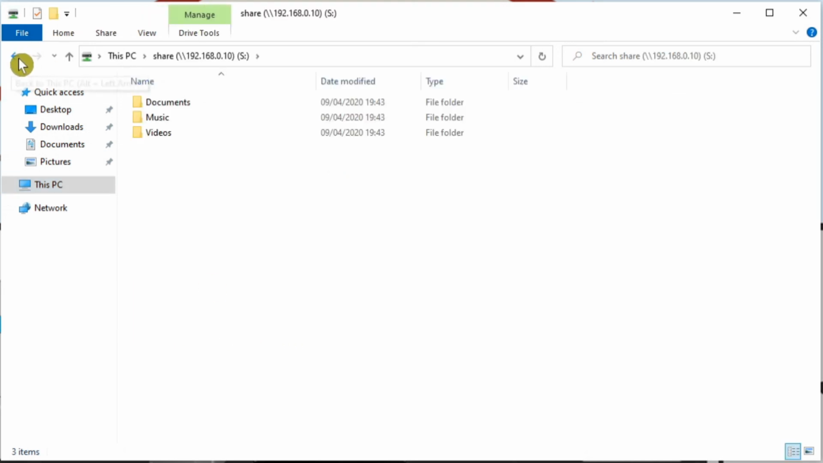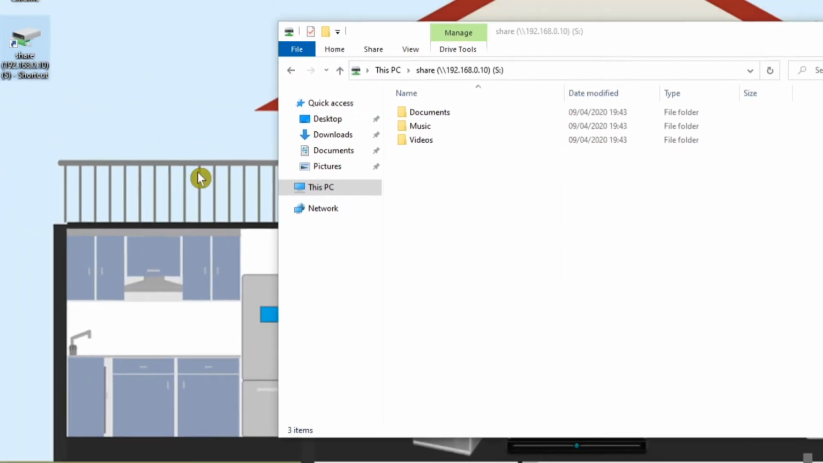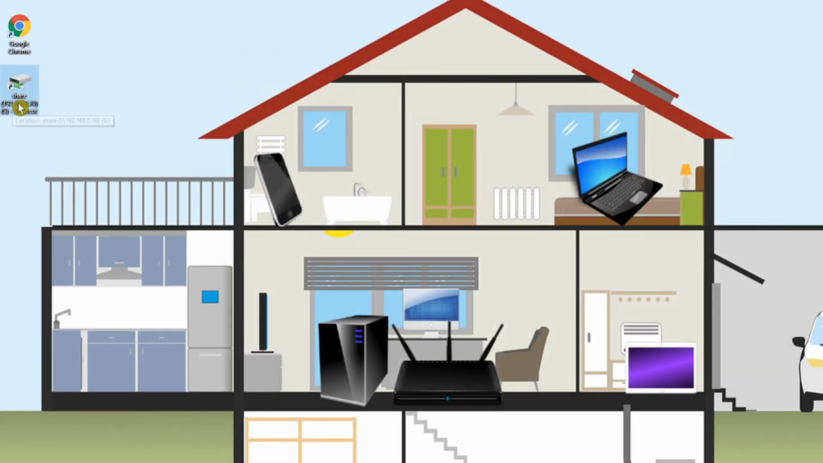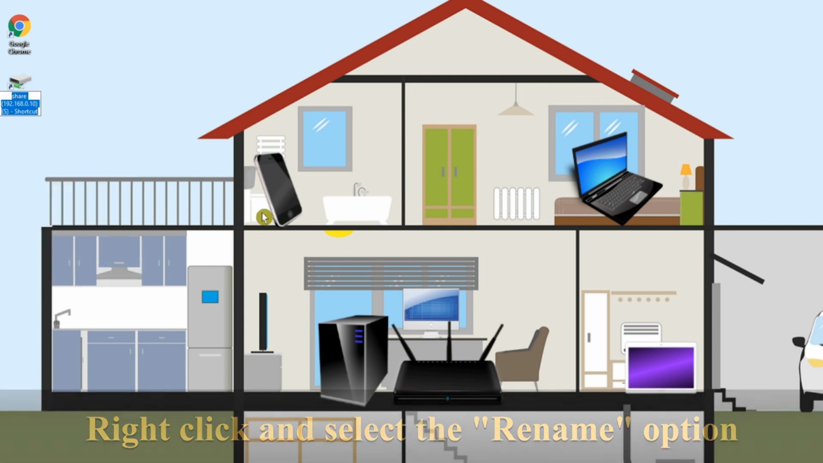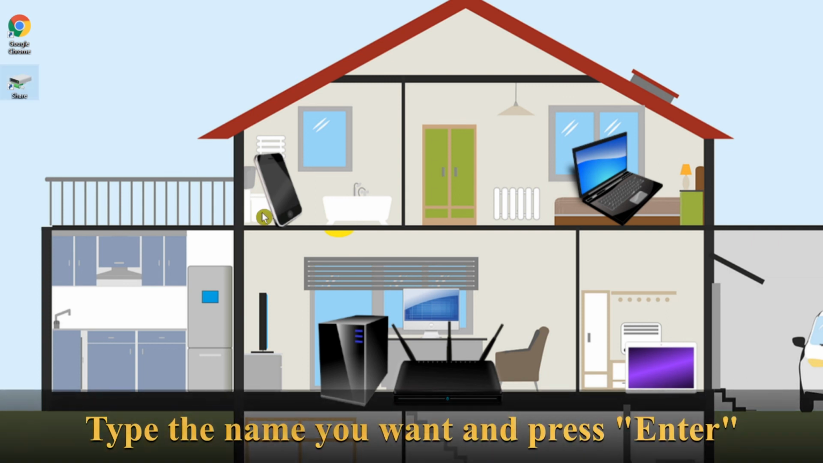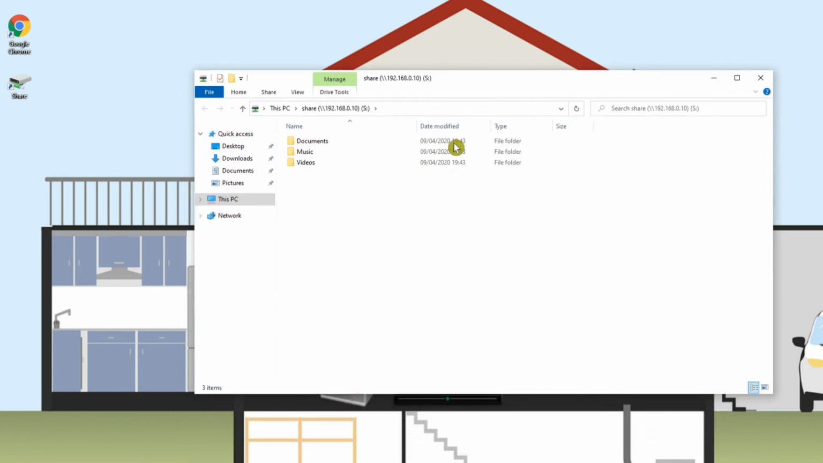straight away accessible there, and I can even, if I want, go one better than that. And if I grab this little drive icon here and drag it onto the desktop and let go, that's actually created me a shortcut to the same place. So you could leave it like that, but that to me looks a little bit messy, so I'm going to rename that and just call it share. And now if I double click that, it literally takes me into my shared NAS folder straight from the desktop.